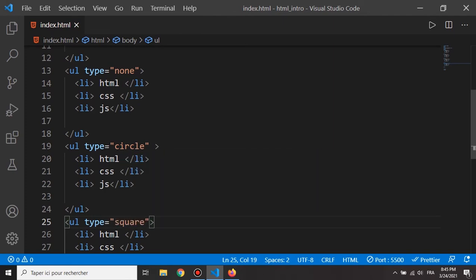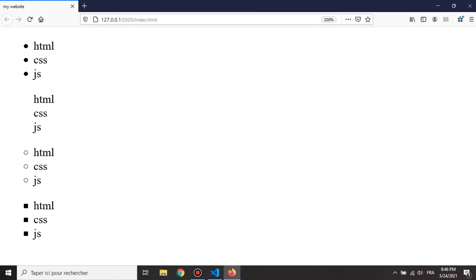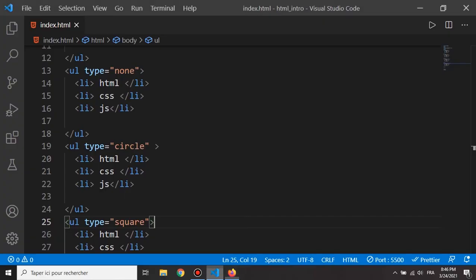Now let's check our browser, and here we can see that disc didn't change anything, and the second one, this is for the none, it took everything away. Third, you can see an empty circle before our items, and the fourth, it's a square before our items. Now let's go back to the VS Code.